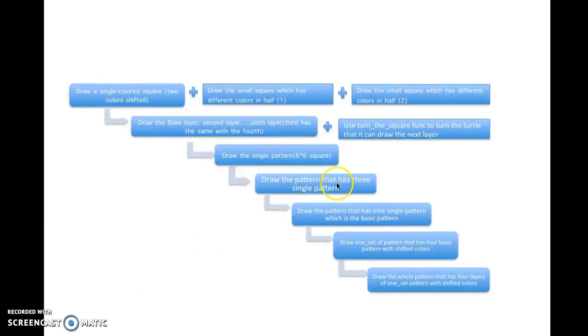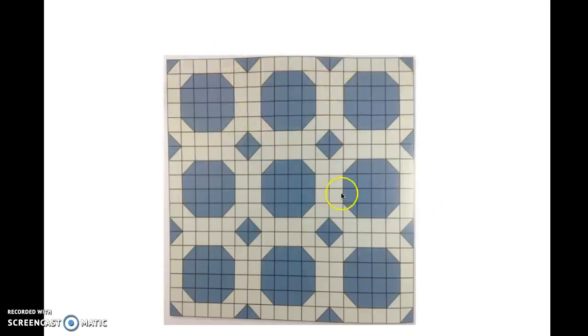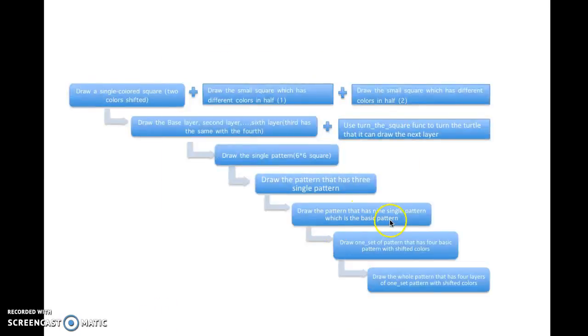So here I started drawing the 3 single patterns first, and then I just get a for loop which will run 3 times and will draw the 9 single patterns. And when I finish the 9 single patterns, which is here, this is my basic pattern. This is the basic pattern. And then I can use this basic pattern to draw the shifted colored pattern.